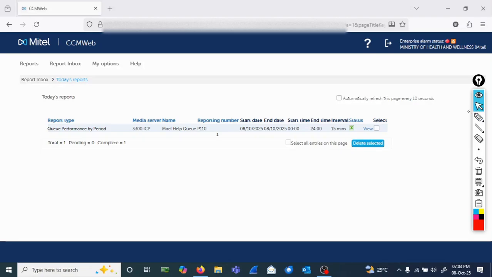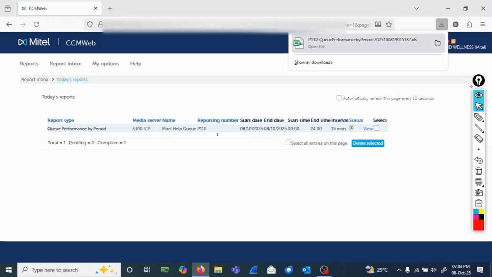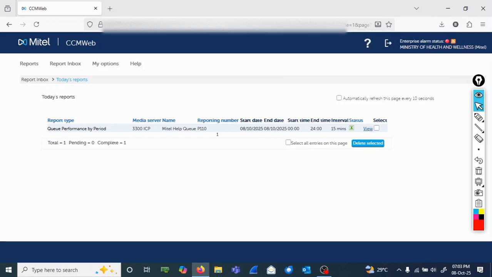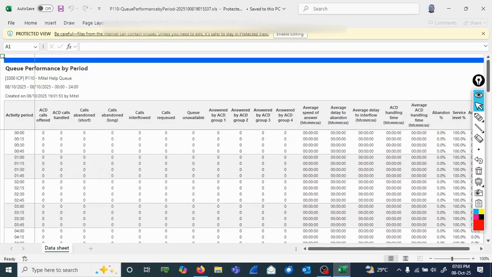Because it is allowing me to view, I'll click on the view. The moment I click on the view, it downloads the report. The report has been downloaded. If I follow it up in my downloads, I will see this is the report. I will say open file, and it is going to open. Here it is.